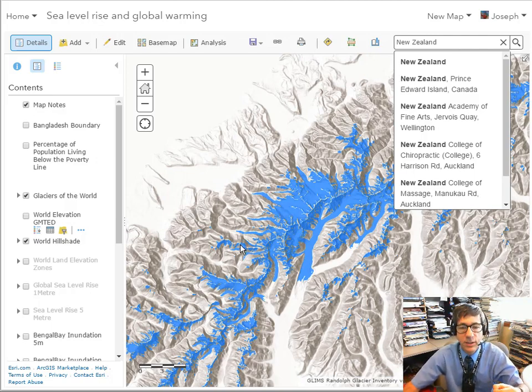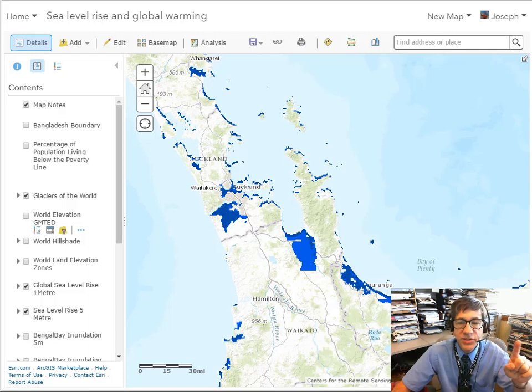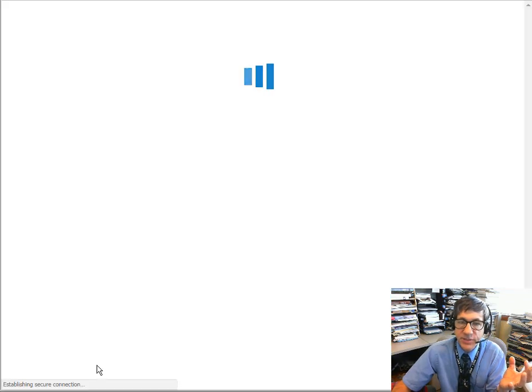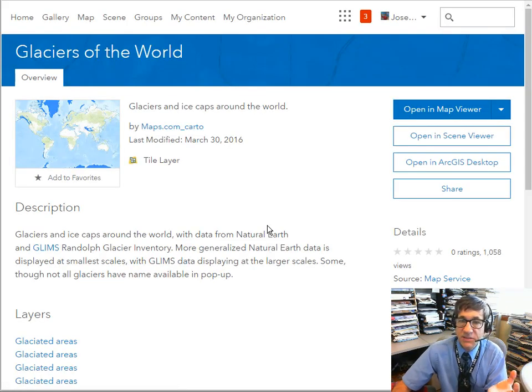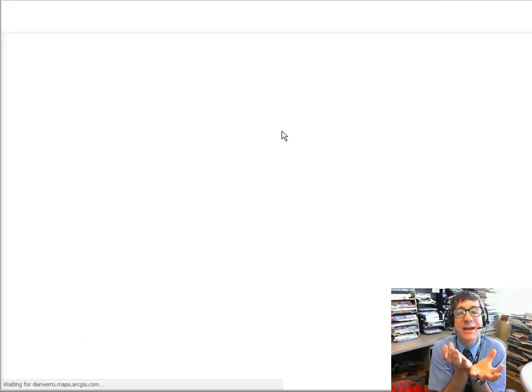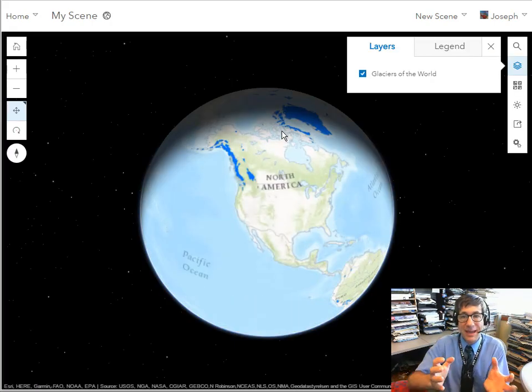One additional thing I'd like to show you, every one of these layers that we've been looking at is a feature service. Now, what do I mean by that? It's like the Lego bricks that go into the final Lego construction. So for example, if you go to Glaciers of the World and click on these three dots, the ellipses, you can see that it is a layer, and you can open it, for example, in the scene viewer. So if I open it in the 3D scene viewer, I've got additional ways of examining that.